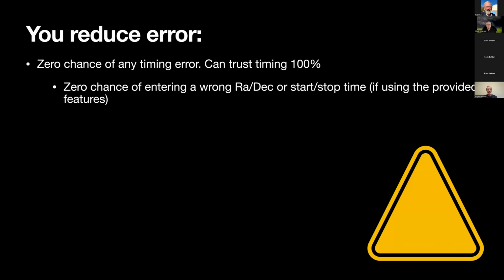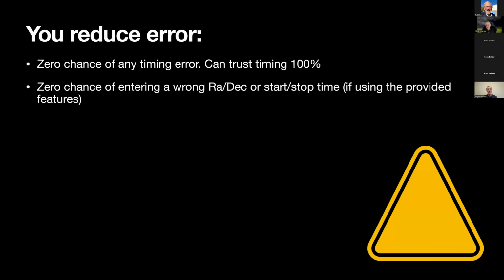You reduce a lot of errors. Essentially there's zero chance of any timing error. You can trust the timing 100%. If you have a frame, it's got a timestamp, and that timestamp's correct. You've got zero chance of entering a wrong array or deck or start or stop time if you're using the provided features.